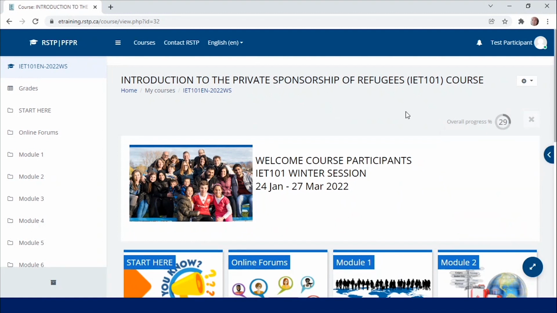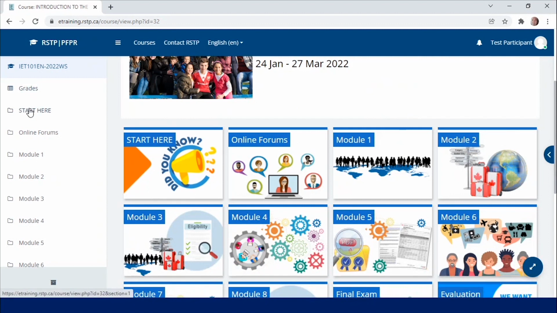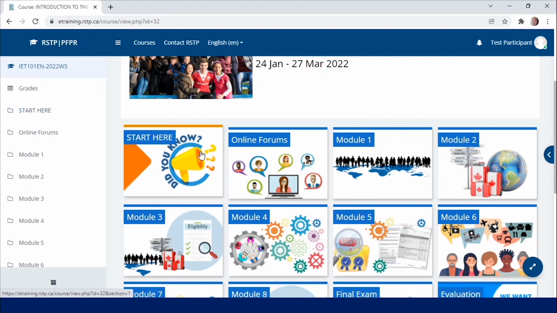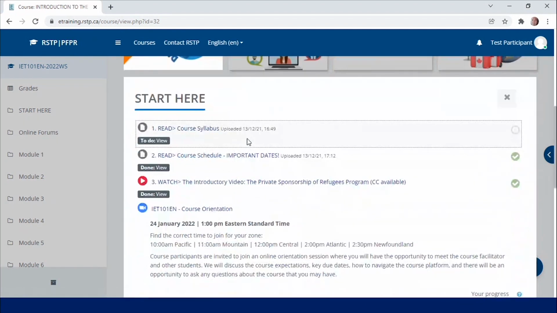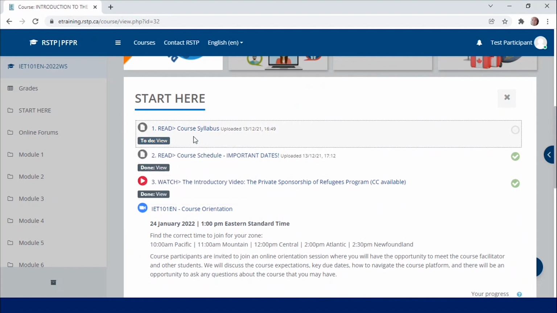So when you first open the course, you want to go directly to the tile that says start here. You can do that either by clicking on this tile, or you can go to the left-hand menu system and click start here. So let's go ahead and open up the start here tile. Within here, you're going to notice that we want you to view, so actually click on this link and look at the course syllabus. Once you have done so, you're going to see a green check mark here, and it will tell you that you have completed that step.